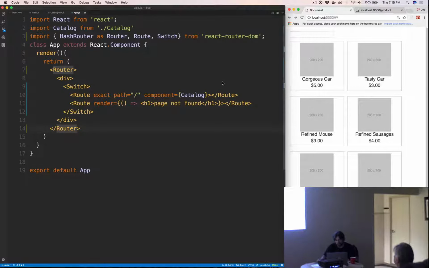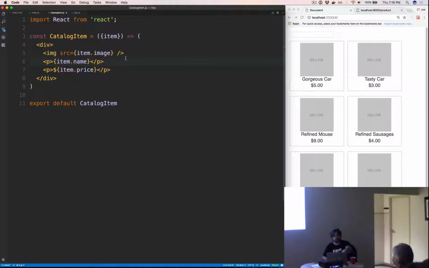Okay, so all this routing stuff, what I want to do is I want each of these little catalog item guys, so each of these is a catalog item component, to be able to click on them and go to a product page, right? So each of them should have a button that says, you know, learn more about this product or whatever. So here's catalog item. This component is those little guys on the page that we can filter through.